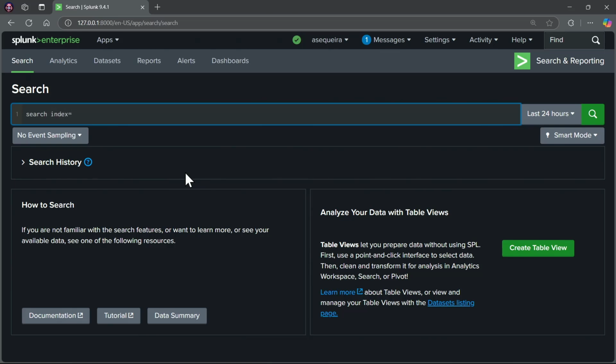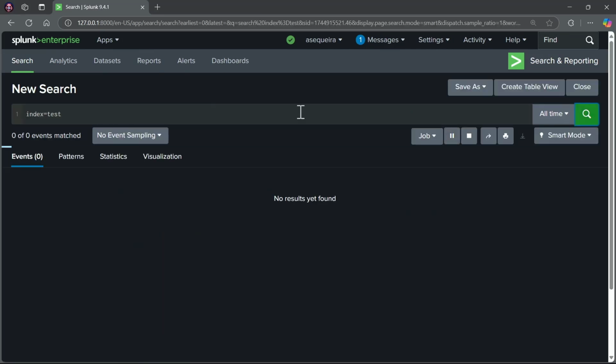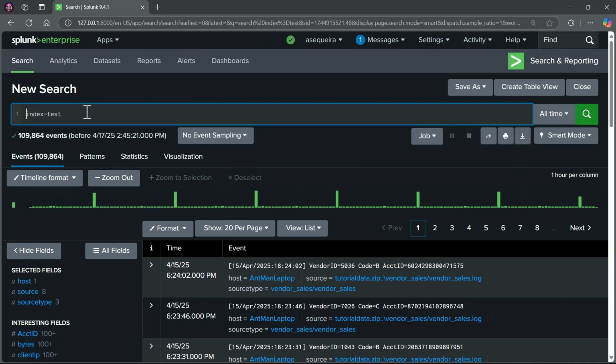As an example, we loaded a whole bunch of test data in a test index in one of our previous videos. So I'm going to search the index called test for all time, and I am going to run this search, and notice what the search field does. It removes the search command because Splunk built that command into the functionality of this field. We can do searches within searches.